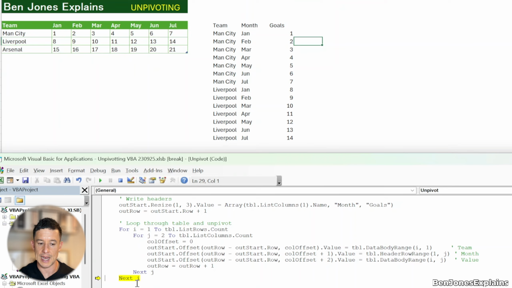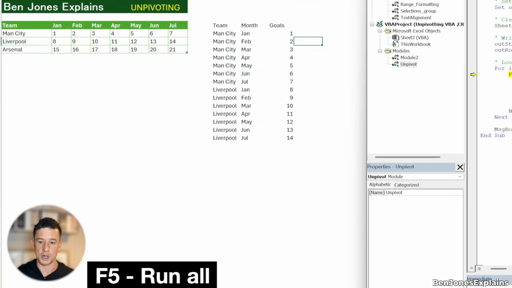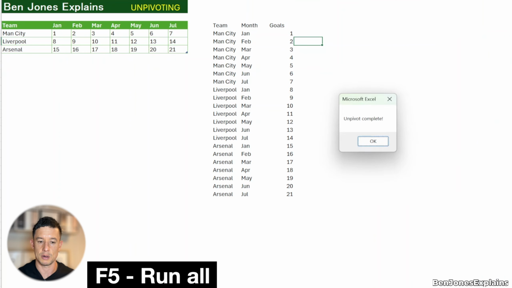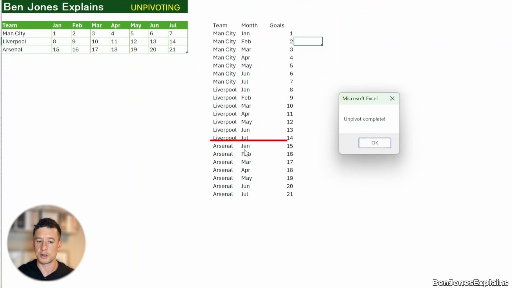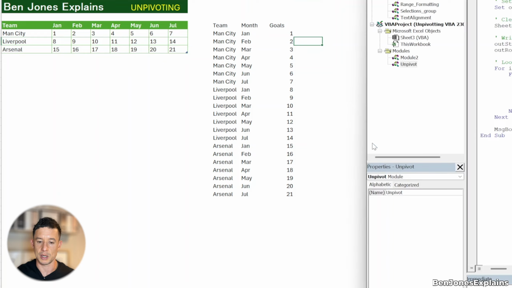And then you can see again, we step out of the inner loop and move back. And now I becomes 3. And that will allow us to pick up Arsenal and cycle through all the columns for Arsenal. At that point, we can press F5 to continue executing. And you can see it's added on all the Arsenal entries for Jan to July and the goals. And then it's given us a nice pop-up saying that the unpivot action is complete.